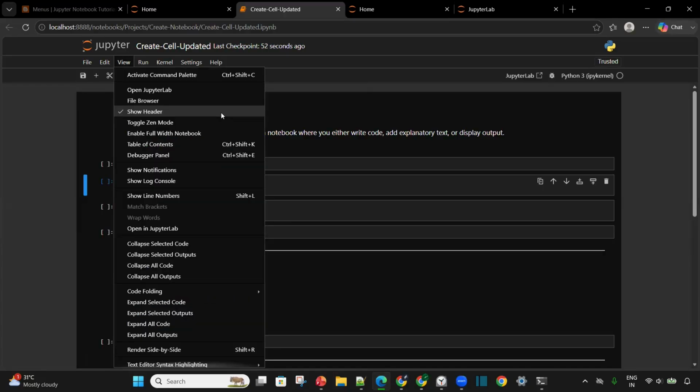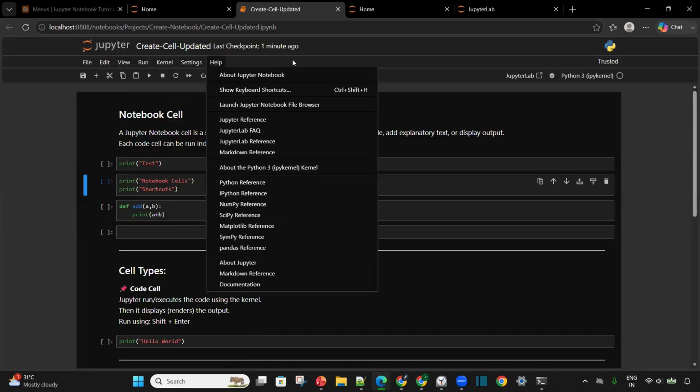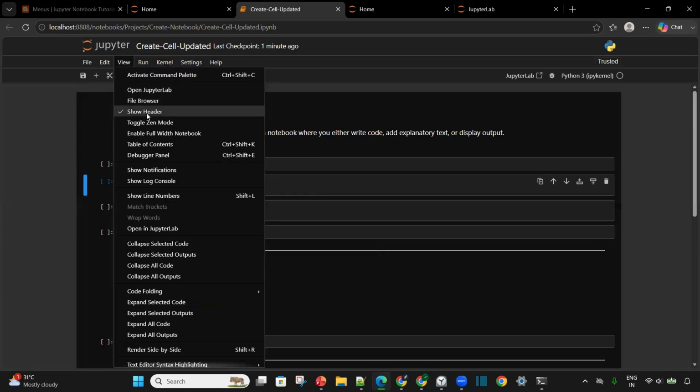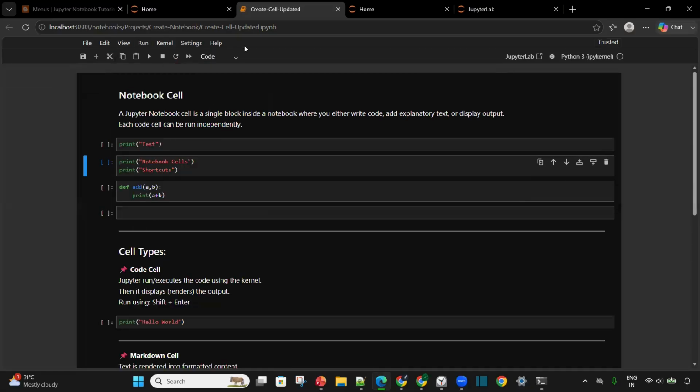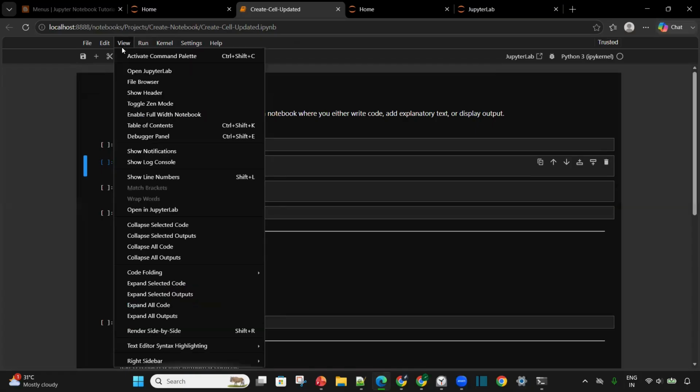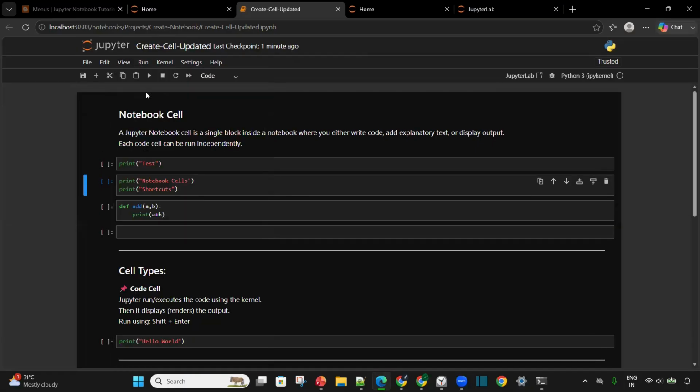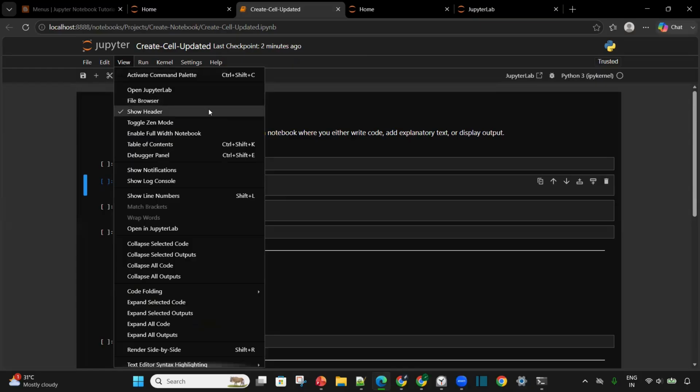Okay. Next, we have the show header option. So show header shows or hides the notebook header containing the title and last checkpoint. Okay. So the header is the header above the menu that we have here. So this is the header. So if you click on view, show header is already ticked. If you click on this, it gets unticked and the title is hidden. So now again, if you click on view, show header, the title header is displayed.